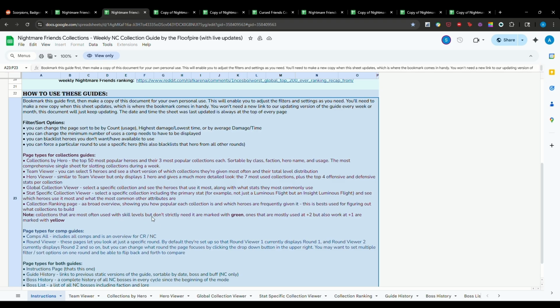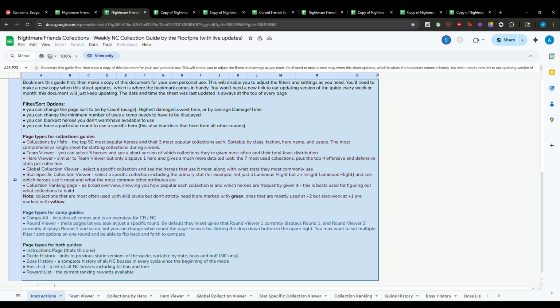It explains to bookmark the guide and then make a copy. It explains the filter and sorting options. It explains what page types we have for the collection guides, what page types we have for the comps guides, which page types are on both of the sets of guides. It even has little notes explaining the green and yellow bars for collections on the brief overview pages.